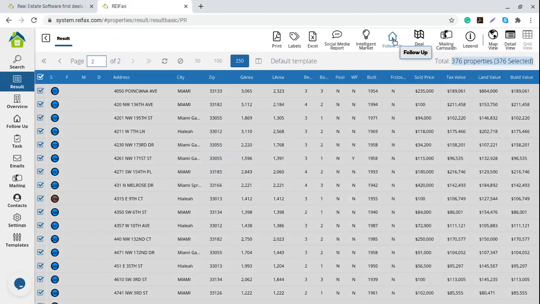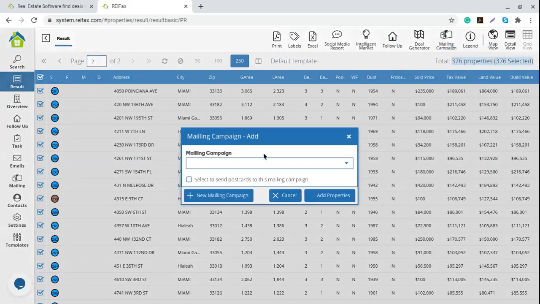So I click right here at the top on my mailing campaign icon, okay? And I just need to create a name for the mailing campaign that I want to create. So I click on new right here, new mailing campaign. And I'm going to put this as a webinar because that's what we are doing today, webinar and probates, 20, these are single family homes in Miami-Dade.